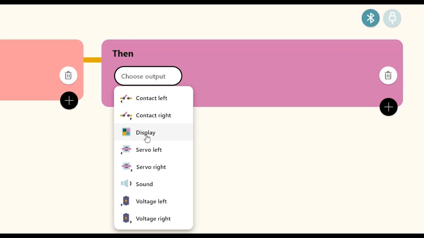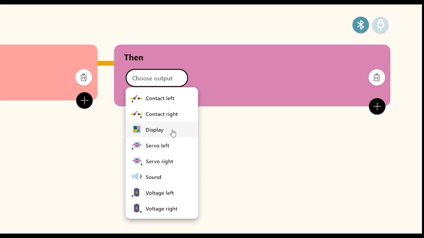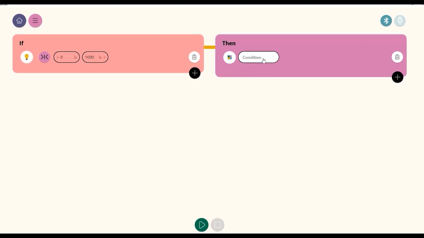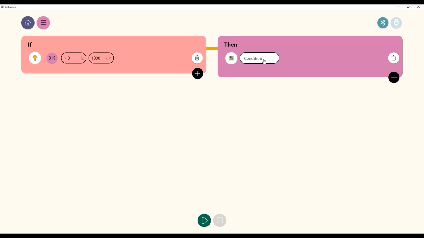Now you notice over here in the then conditions, this is where I'm choosing the output of my if-then statement. So I can control a number of different parts or features of my explorers, from the display and sound to the voltage outs, even the servos and contacts. So with display selected, I will now be able to choose a specific condition. Now, display has to use this between if statement. It does not work with the other ones, which is why I'm choosing it as a good example.